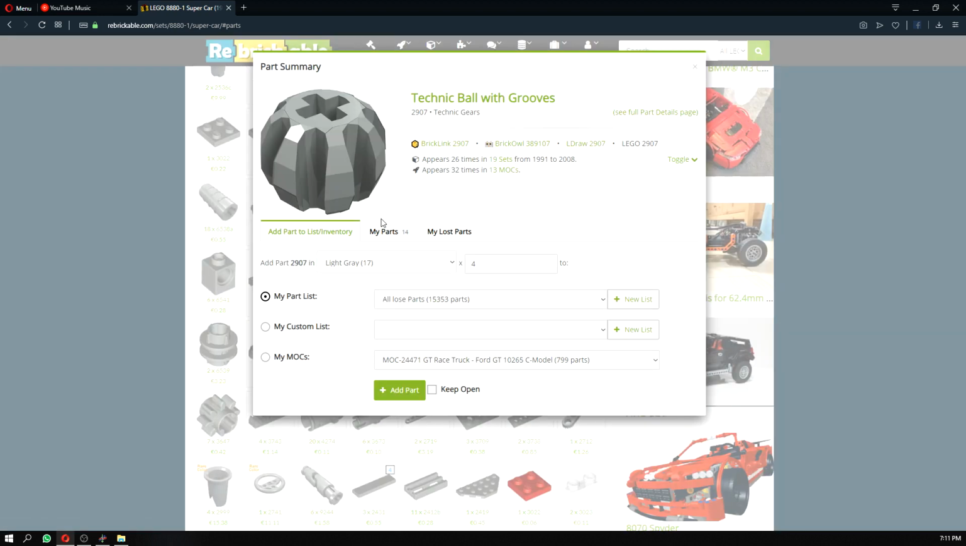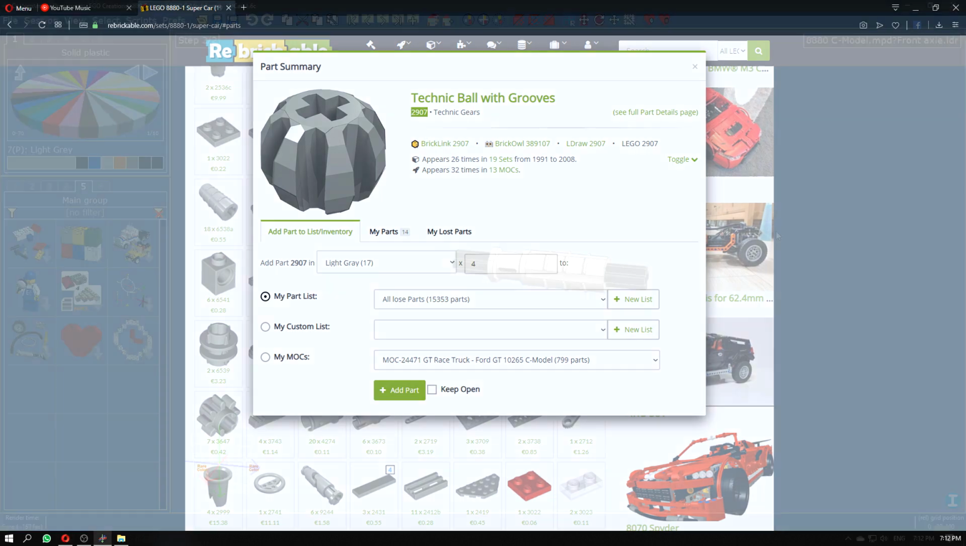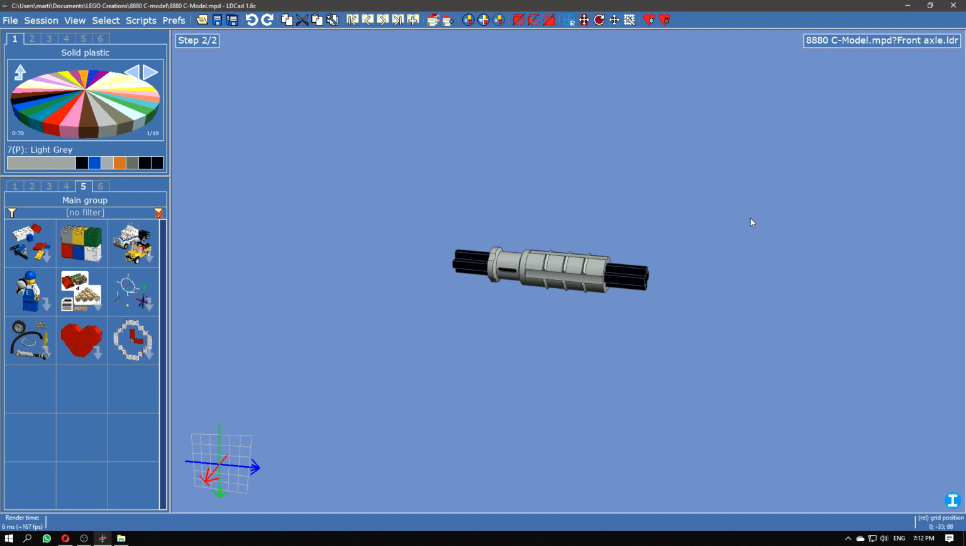It is a 2907. Initially I thought it was a gear, but it wasn't in the gear section. Now I have found it, but this is an example of what to do if you can't find it. So what we will do is copy the part number. You just say copy, and then we go back into LDCad, and there are two ways you can do this.